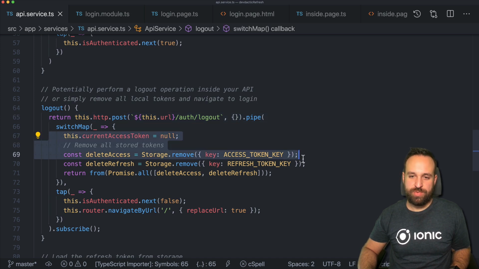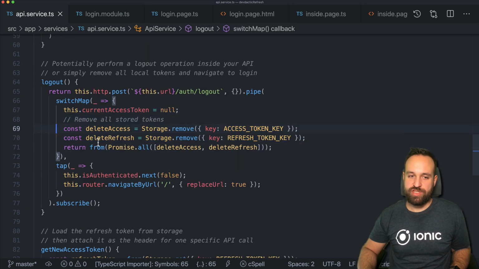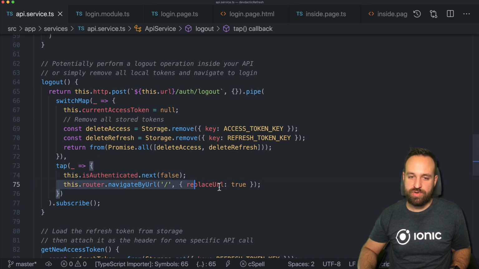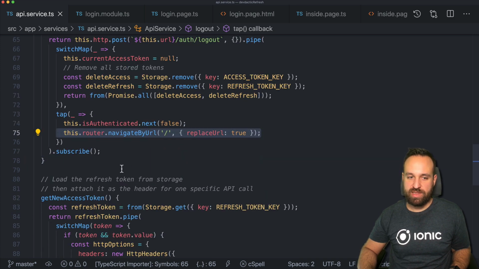So we will just remove our own stored values, just like before, the logic with from and all promises. And then we're gonna say we're not authenticated anymore, and we navigate back to the login.